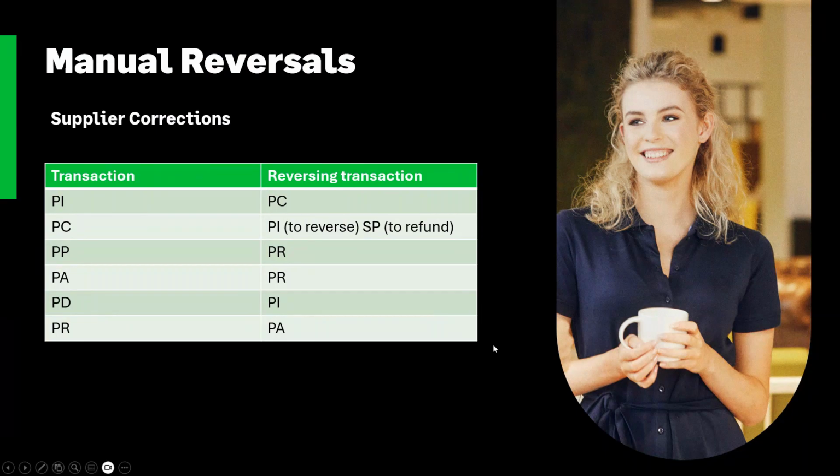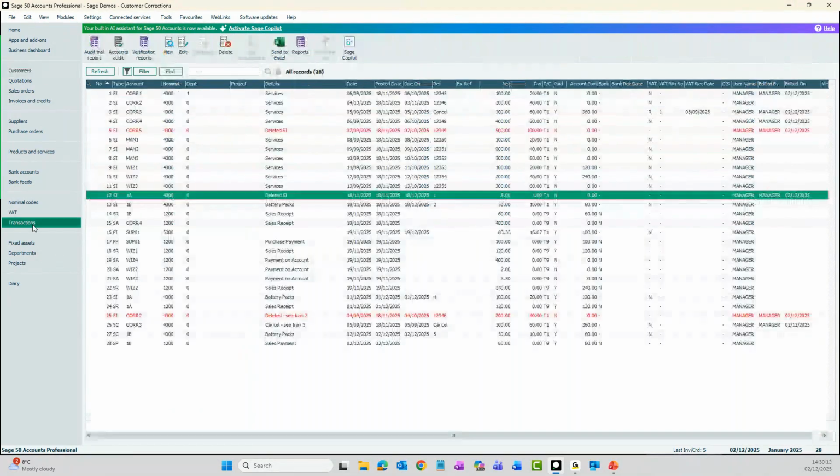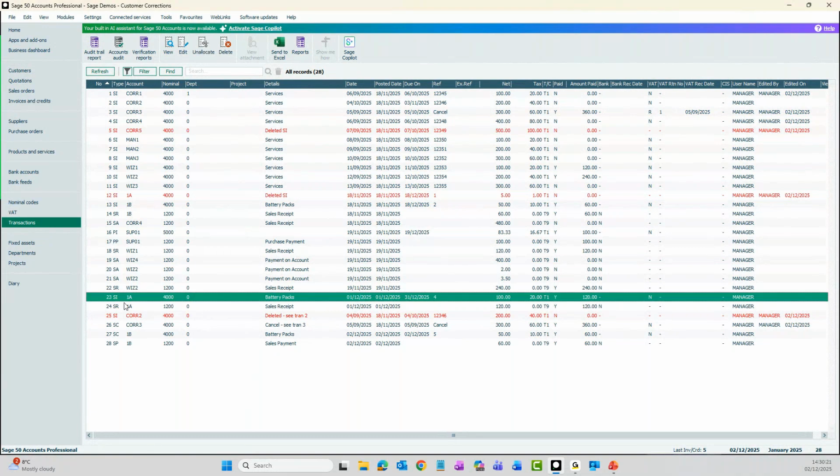So I'll pop back into my program and we'll have a look at a manual reversal. So we'll pop into our transactions here. And I've got a couple of transactions on here. So it was 23, I think it was. So these two here. We've got a sales invoice and it's been fully paid with our sales receipt.